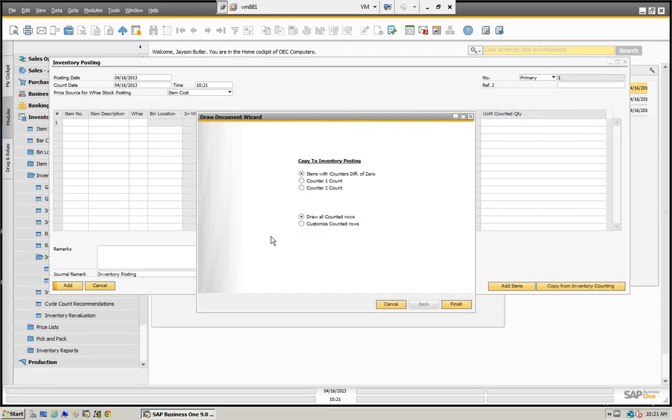We can use the draw wizard, again, just like we have in other marketing documents, just like we're taking sales orders and copying to deliveries, we can do the same process. Again, the advantage of the two is the copy to is a one-to-one relationship. So when I was in the count sheet and I copy to the posting, everything's going to come over. The copy from allows me to select specific items, and I can draw all or I can customize. So if I was to do this and customize, you'll see that next. If I was to draw all counted, it's just going to bring everything in.